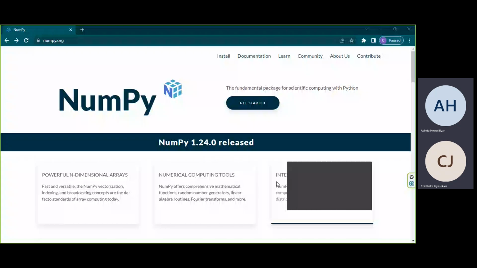Right. I hope the time is enough for you to go through this NumPy site.